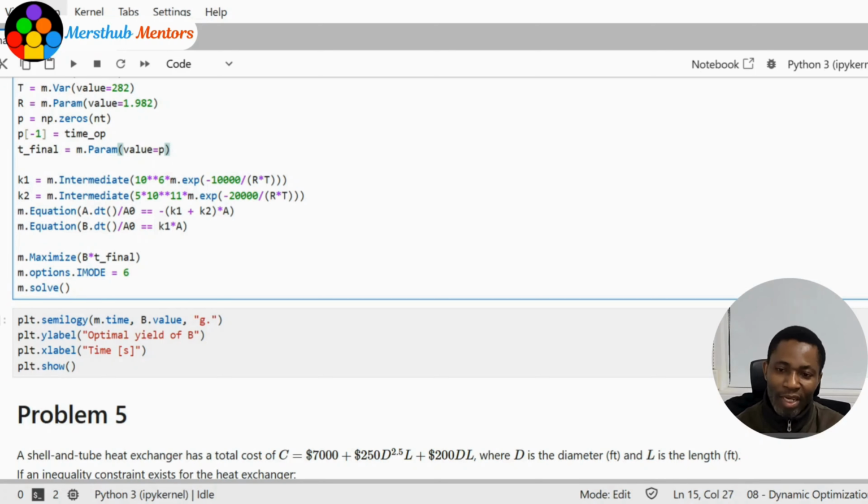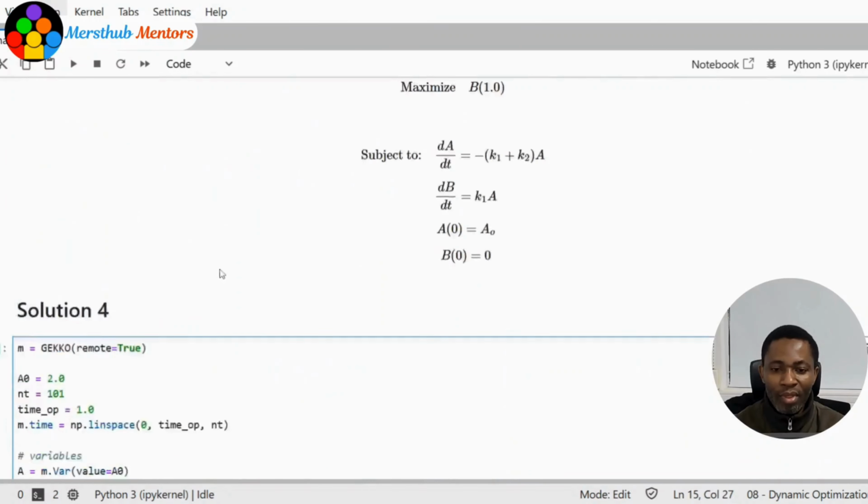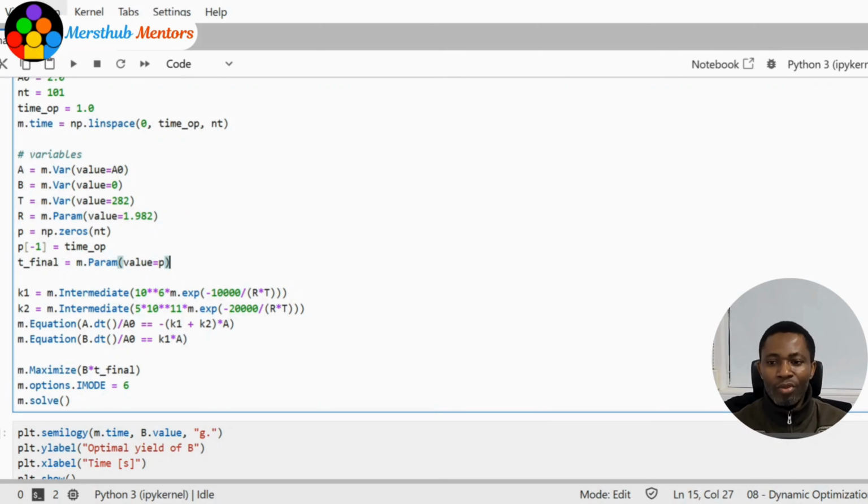I will define what the intermediate is, and that's 10 raised to the power 6 multiplied by m.exp, all mathematical operations that you can get from NumPy or SciPy. You can also obtain that from GEKKO. For example, the exponentials, the trigonometric functions, just name them. So here I have m.exp, then put in my E1, I know the value, divided by R and T. So long as I have defined those variables R, T, A, B, GEKKO understands all of this.